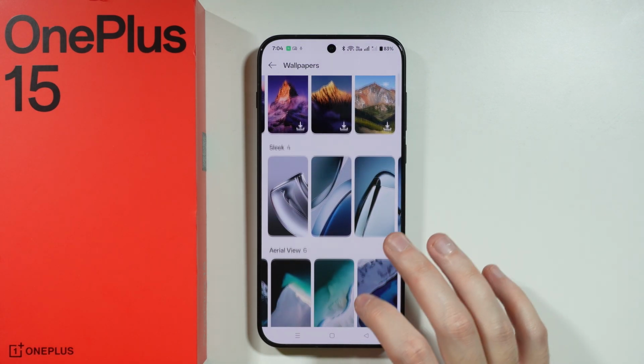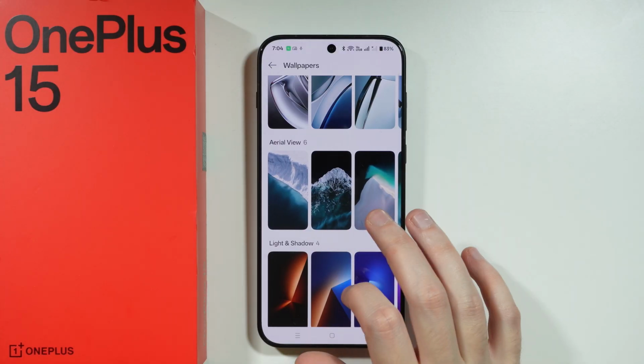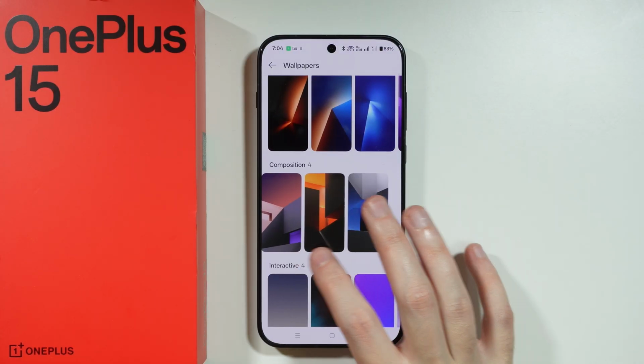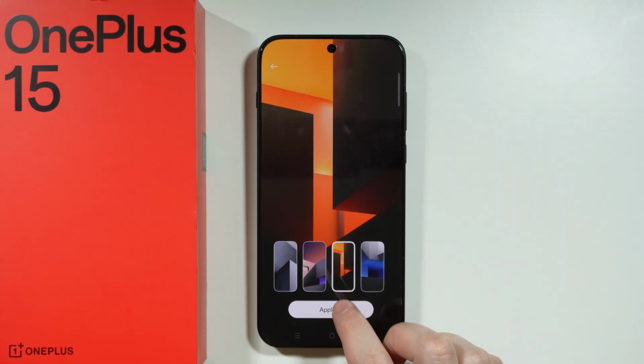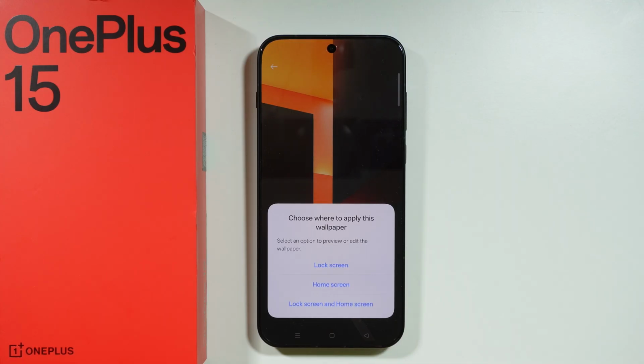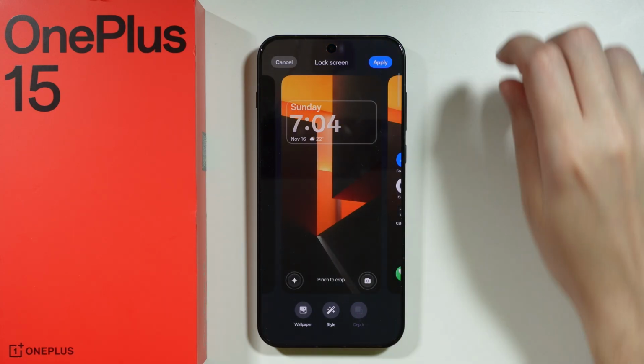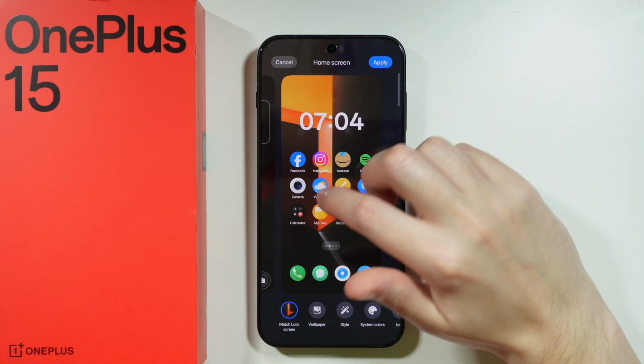So let's say, in my case, I'm gonna set up something like this maybe. Let's set up this wallpaper. I'm gonna use apply to, and of course we can choose where we want to apply it, whether it should be applied to the lock screen, home screen, or both. I'm gonna set it for both actually. We can also of course see the preview.